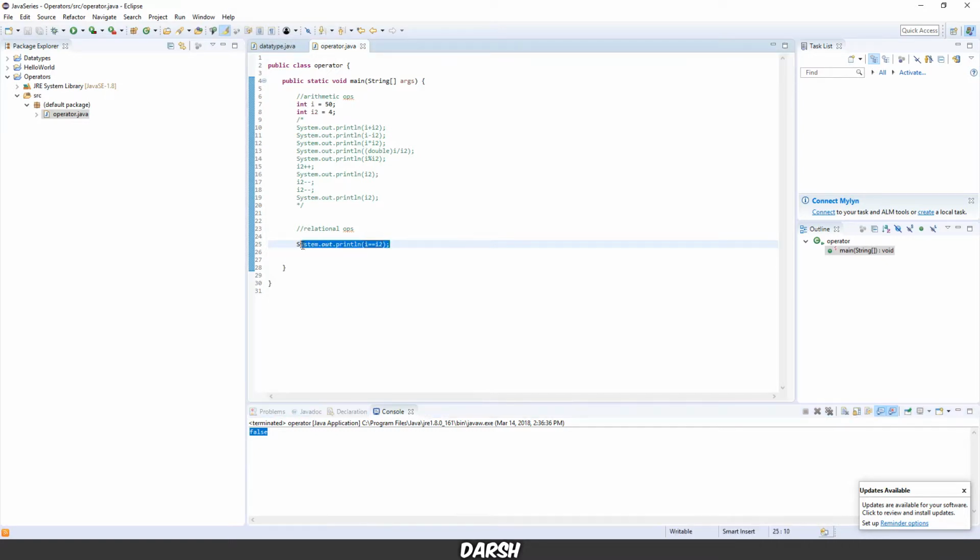Yeah. And then there is also not equal to, and i isn't equal to i2, so 50 and 4, they're not equal to each other, so it'll return true.